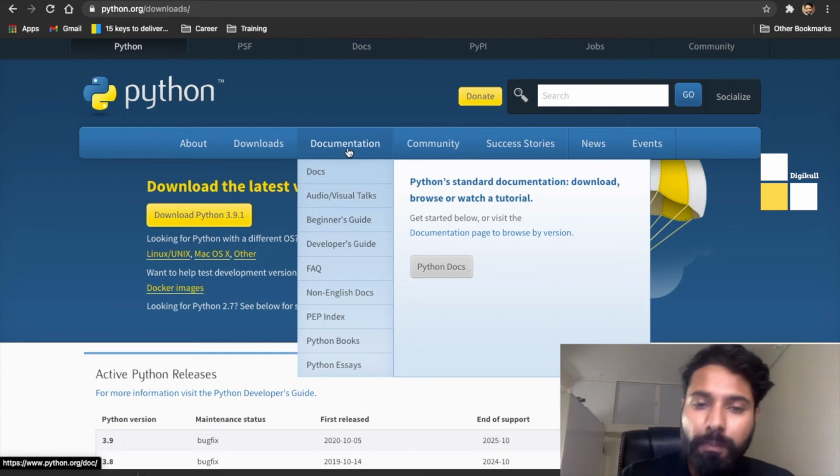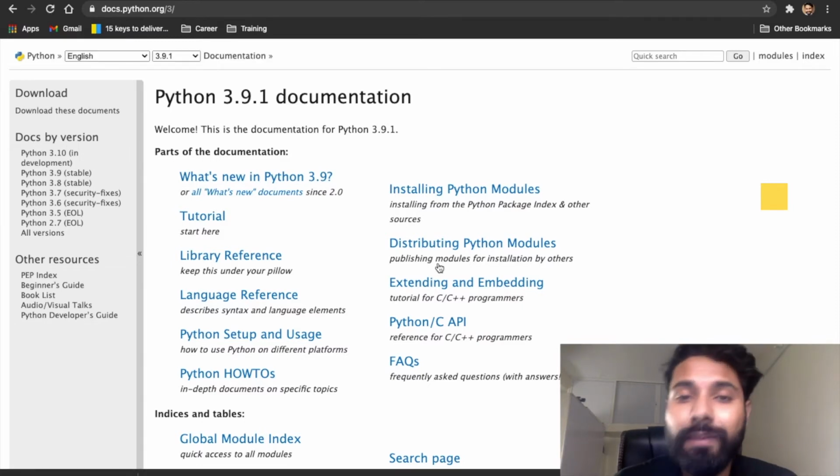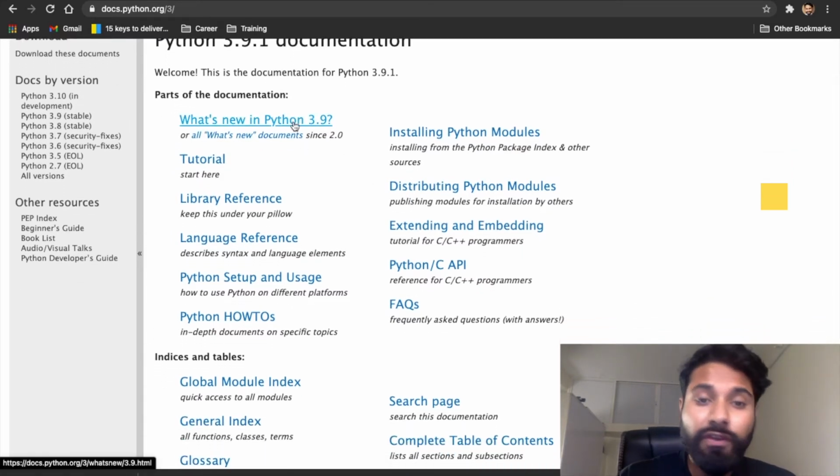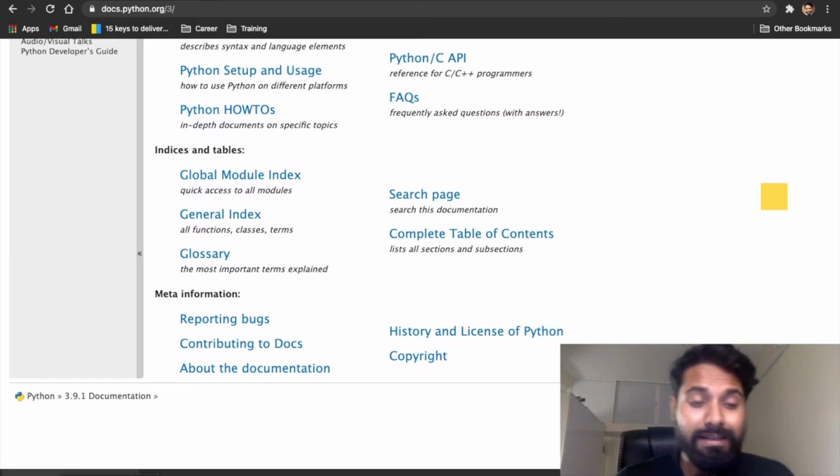If you go to documentation, then Python docs, you'll see there is a beautiful documentation about Python. What's new in Python 3.9? Every year the community adds more and more new things to Python. Everything is mentioned here. Okay, so we see the Python installation file is downloaded now.